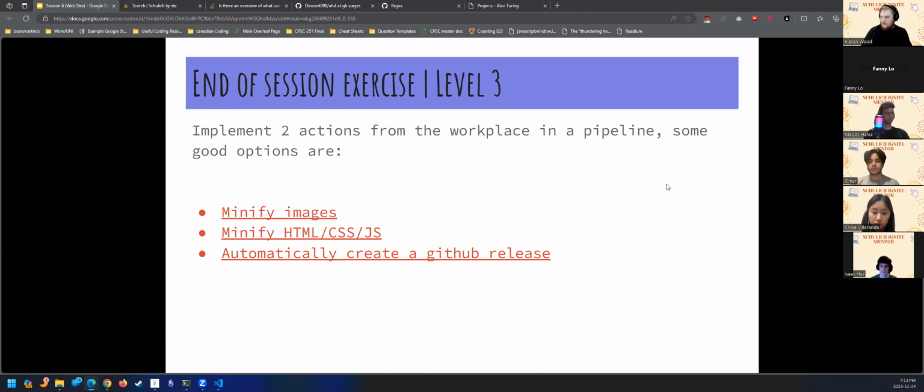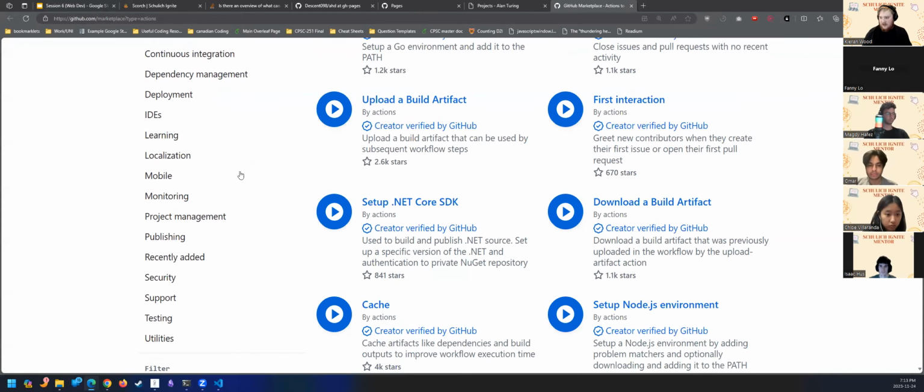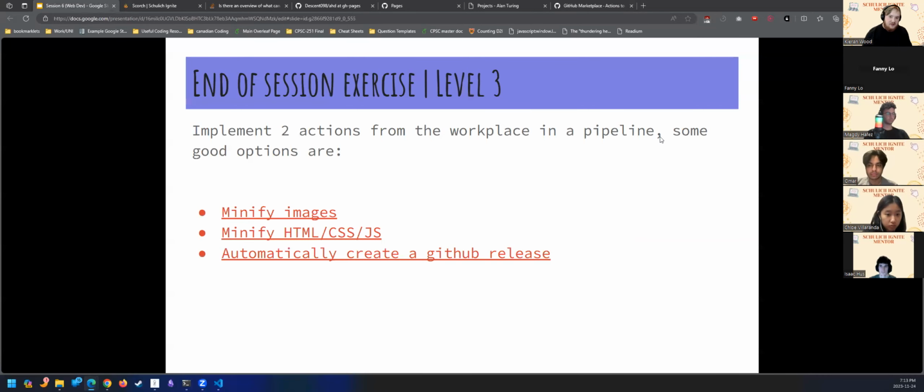Level 3 is, inside of a pipeline, try using some other type of action. So try minifying images or HTML or something else, whatever you want to use. You can just go to that same marketplace link that I sent earlier in the chat and try using one of the other things. It doesn't really matter what it is. Just try using a few and then add that as level 3. This can also be the same site that you use for level 1.